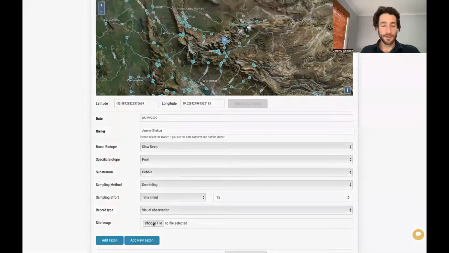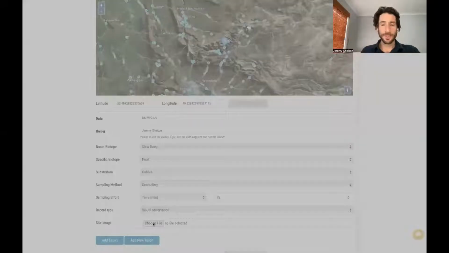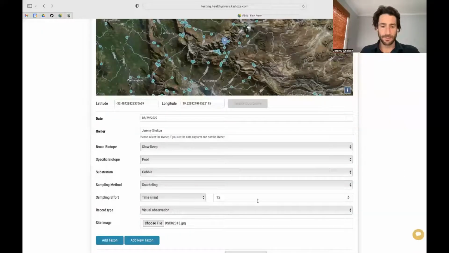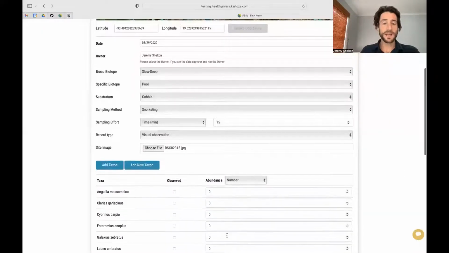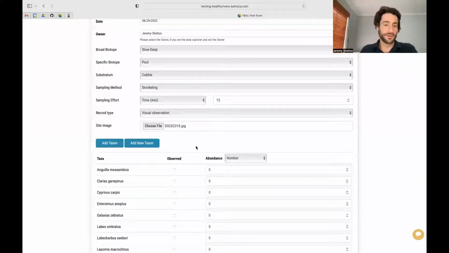You can then upload an image of your sampling site if you like, and that will let you navigate to wherever you have saved your image of your site. In my case, it's on my desktop, so I can upload that image file. And now that we've added the basic information about the sampling, how the sampling was conducted and what the habitats were like, we can then go on to add the actual fish biodiversity data.